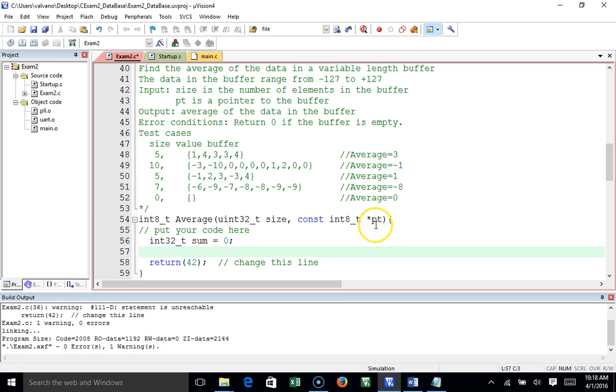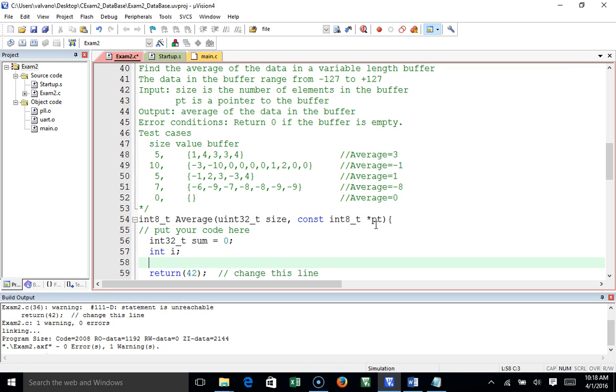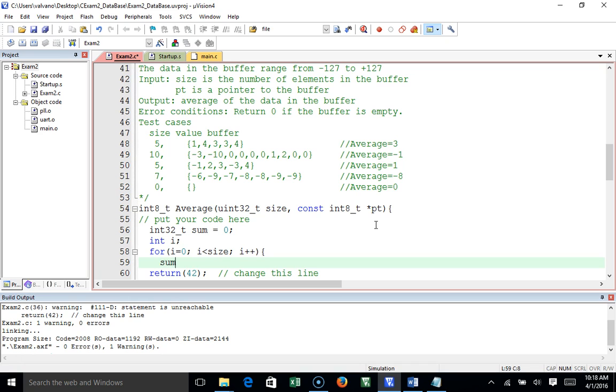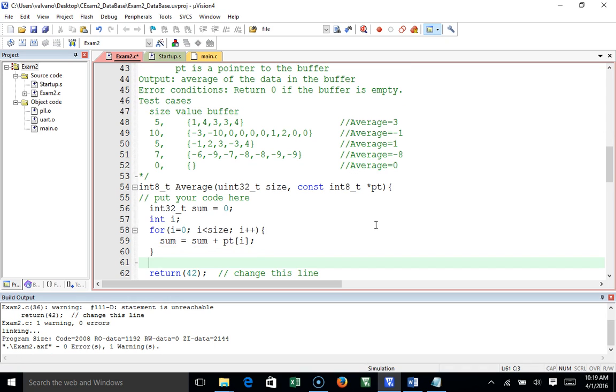I'm going to need an index. I'll do this one with indexed for I equals 0, I less than size. You notice the compiler lets me see my errors as I go along. I plus plus. Sum equals sum plus pt bracket I. Return sum divided by size.